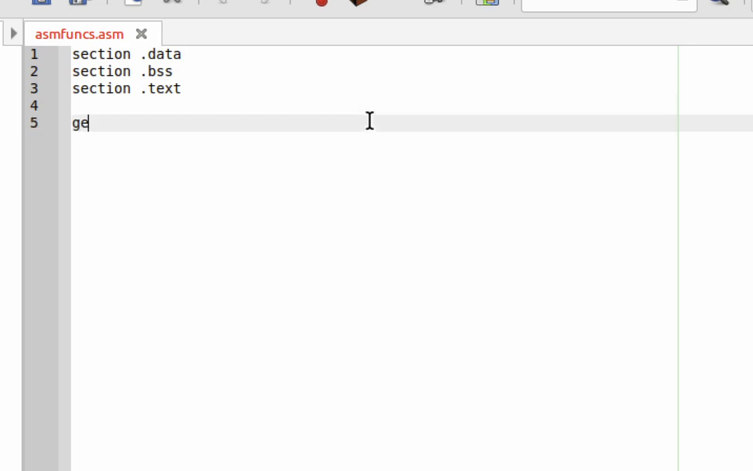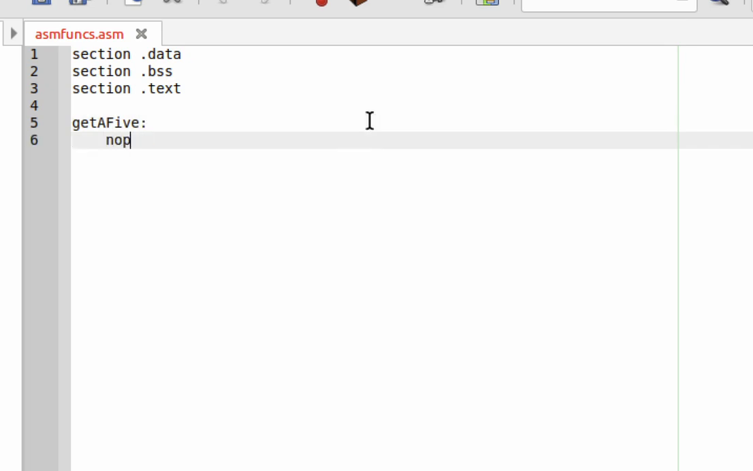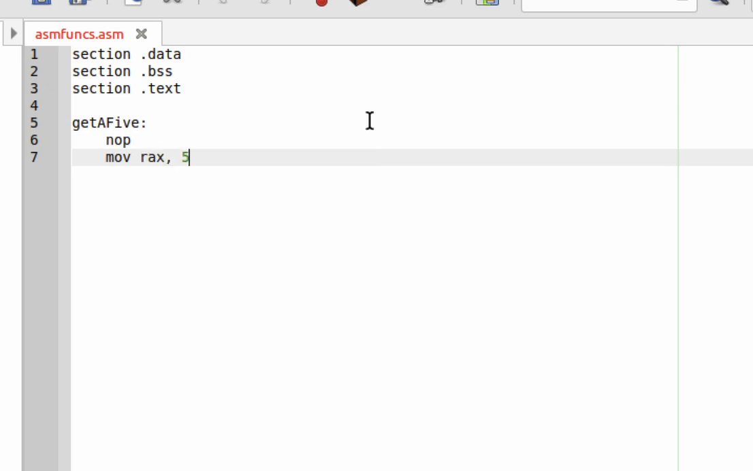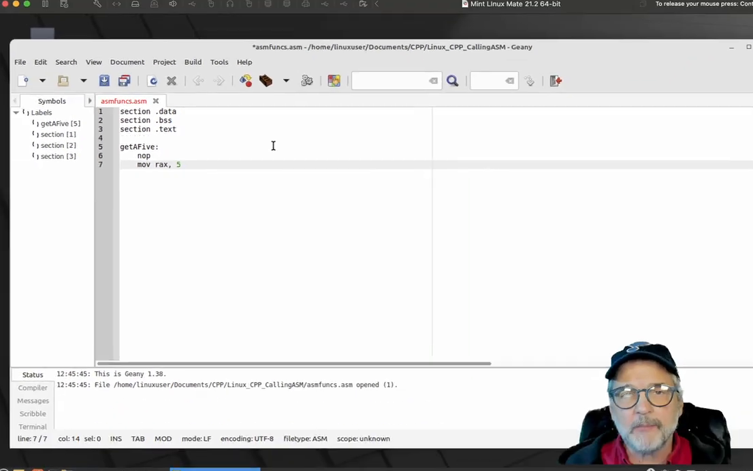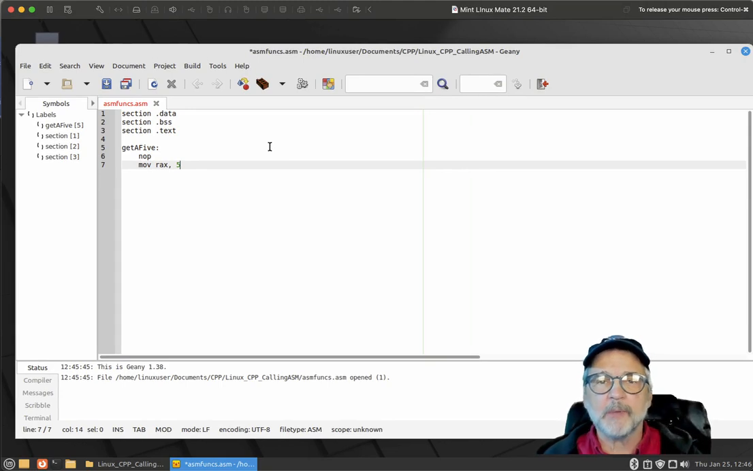And then what I'm going to do is create a function called getAFive, and that's going to do a no-op. But then what it's going to do is move into RAX the number 5. Now, why am I moving the number 5 into RAX? If you remember when I was talking about functions in previous videos, RAX on 64-bit or EAX on 32-bit is the register that always contains the return value of any function.